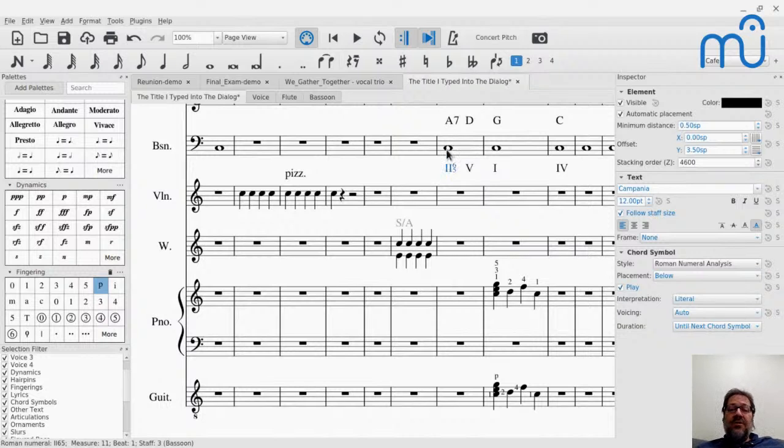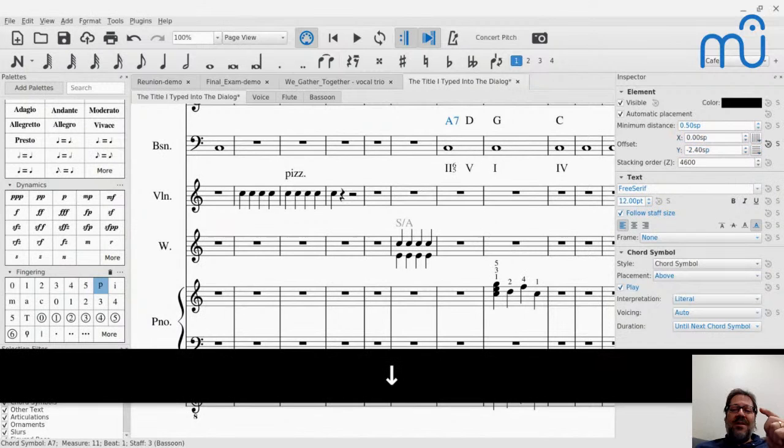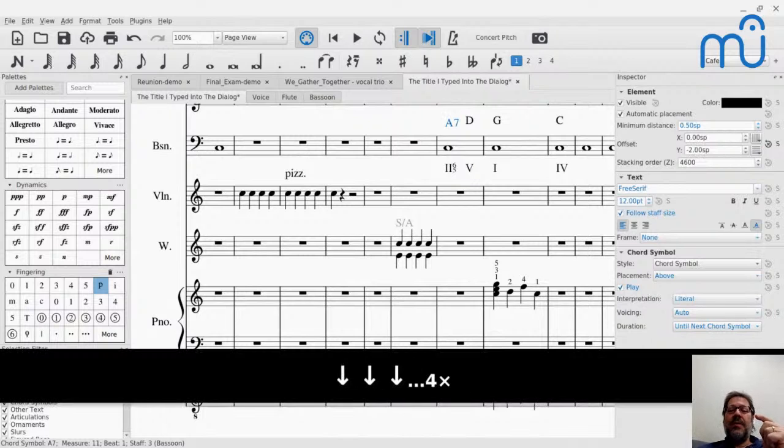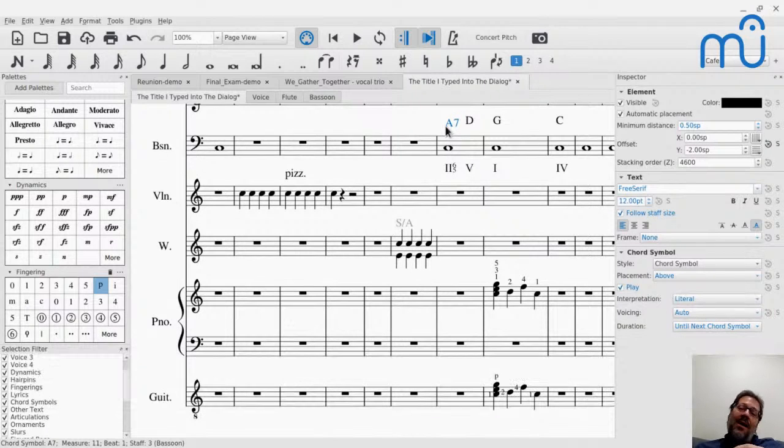So those are some more things to know. By the way, position of things also, like if you say, hey, that's too high for those chord symbols, let me move this down. I'm going to use the arrow key, and it moves at 1/10 of a staff space at a time. And because I like round numbers, I'm going to do that 5 times. So 1, 2, 3, 4, 5. So now it's lower, and I'm like, oh yeah, I like that.